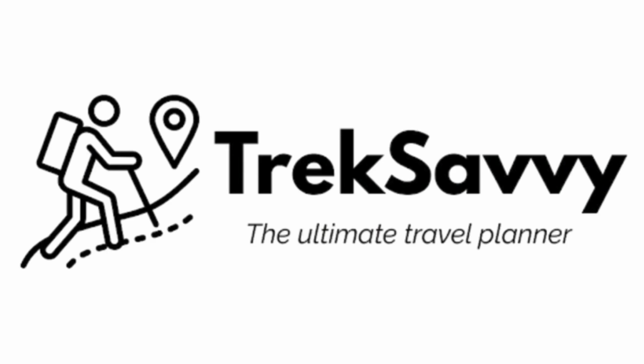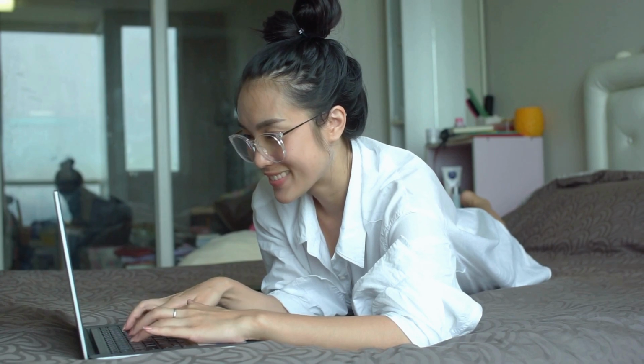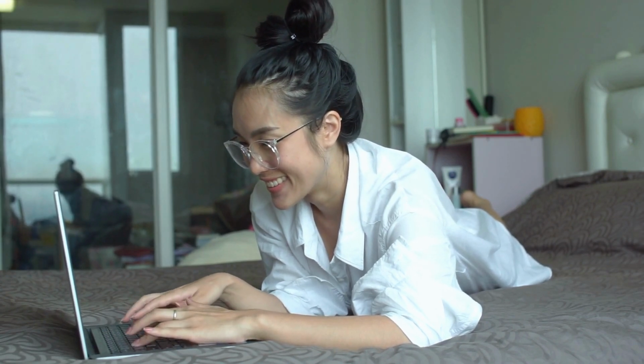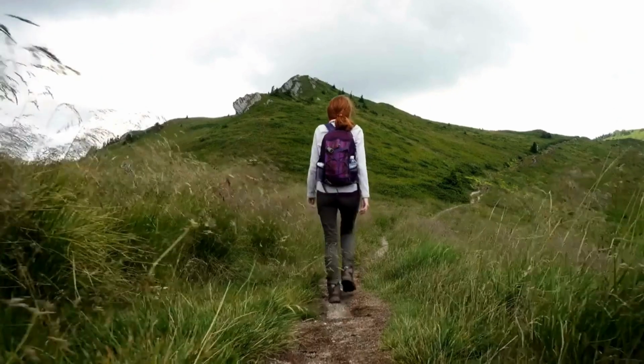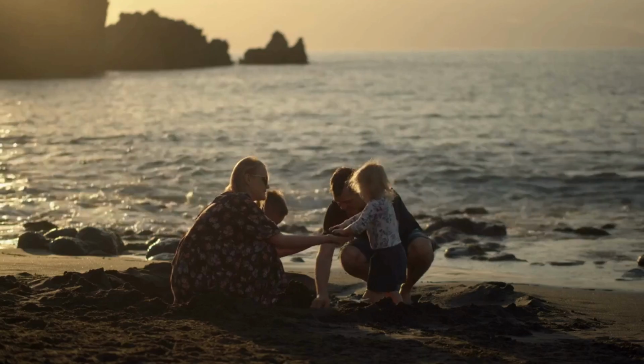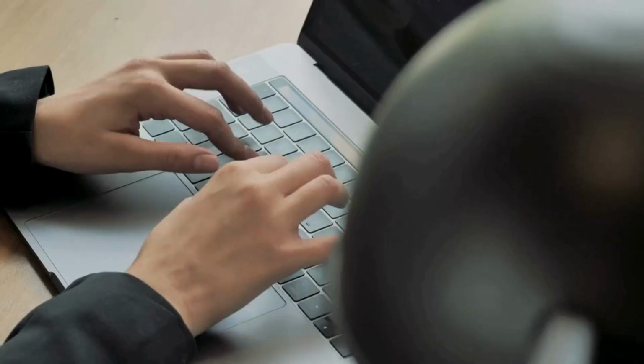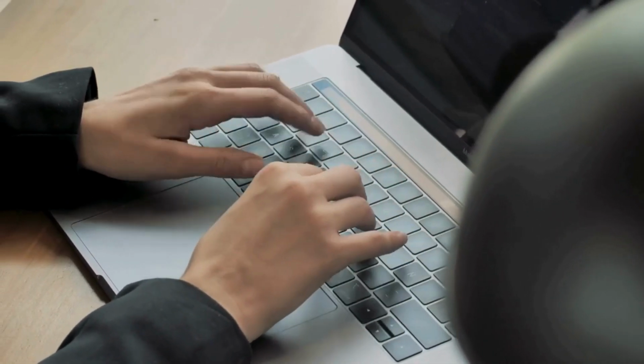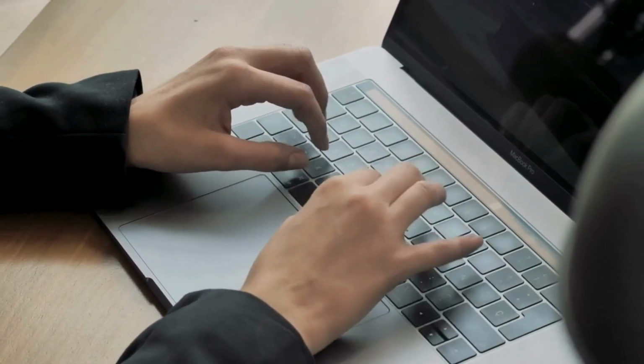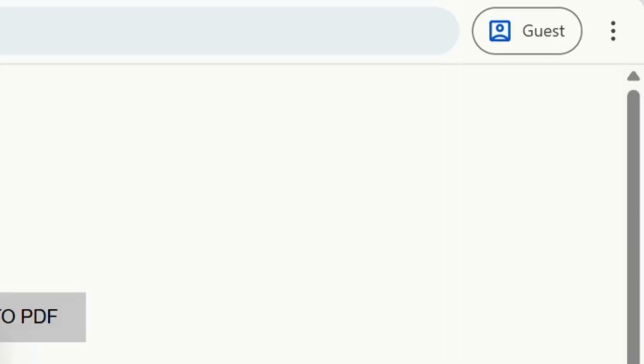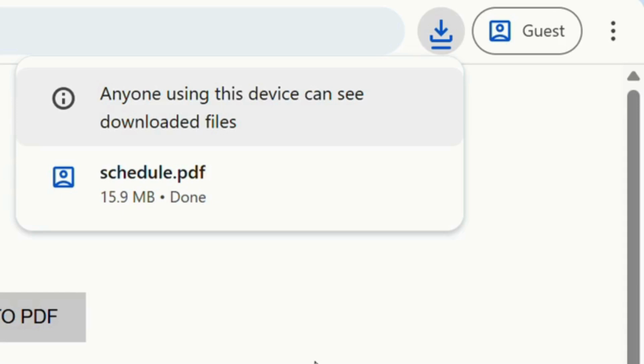Well, fret not. Introducing TrekSavvy, your all-in-one travel planner that takes the stress out of vacation planning and replaces it with simplicity, speed, and clarity. Whether you're mapping out a solo adventure or organizing a family getaway, TrekSavvy lets you search for any locations and organize them into a clean, intuitive schedule. It also lets you save the schedule as a file, all without the need to sign in or download anything.